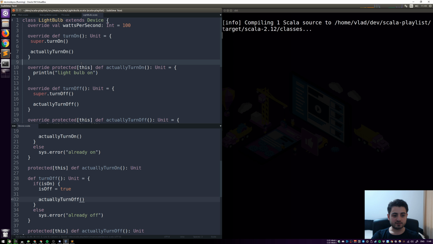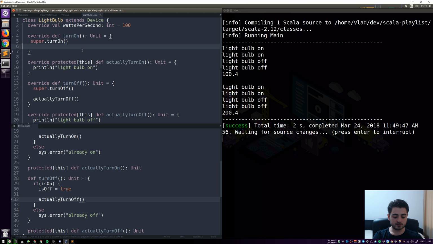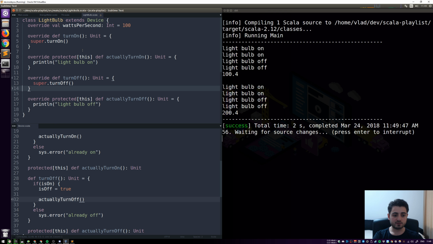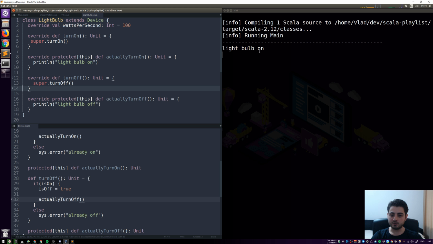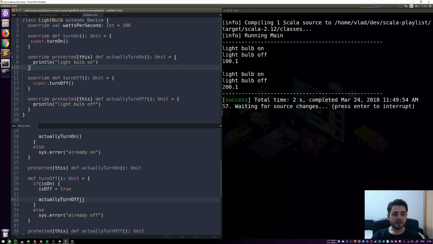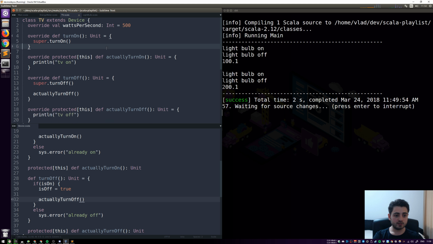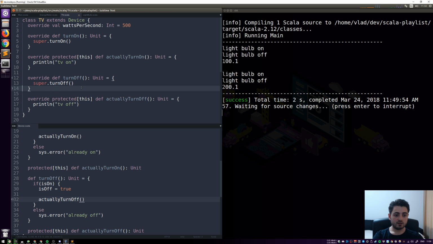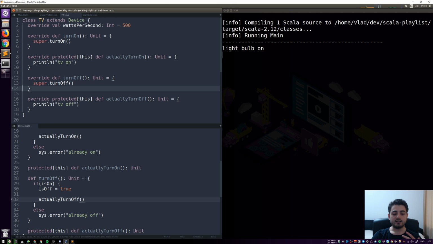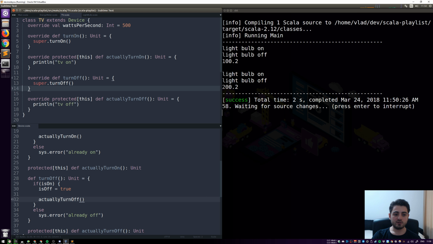So as of right now, we just need to remove this from here and this from here, because this is already happening. You see, and now we're doing it twice, right? And now the same thing for the TV. So we just need to remove the actuallyTurnOn, and we just need to remove actuallyTurnOff. And now notice that the only implementation of turnOn and turnOff that does not introduce a bug, so basically the only valid implementation, is just to call the turnOn and turnOff on the Device, right? So on the base class.